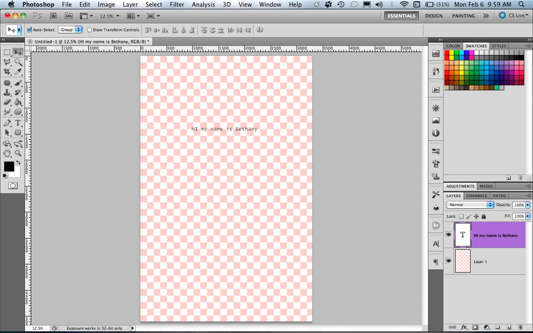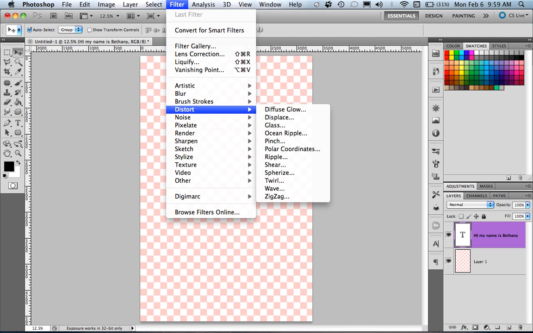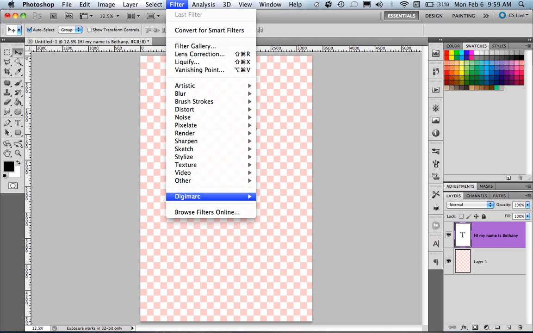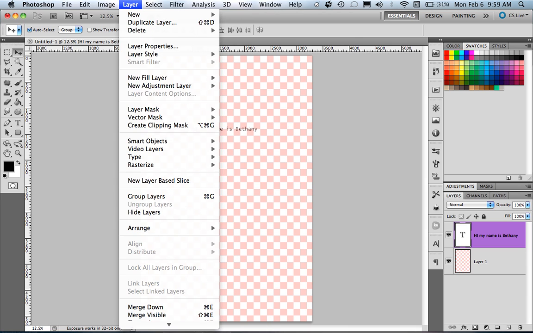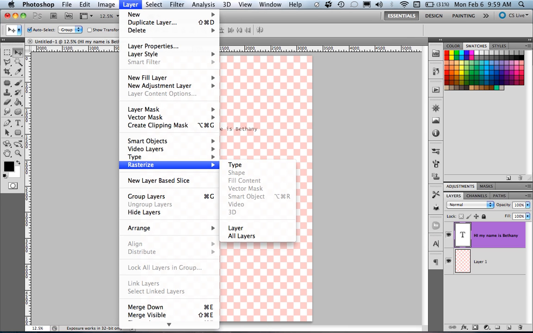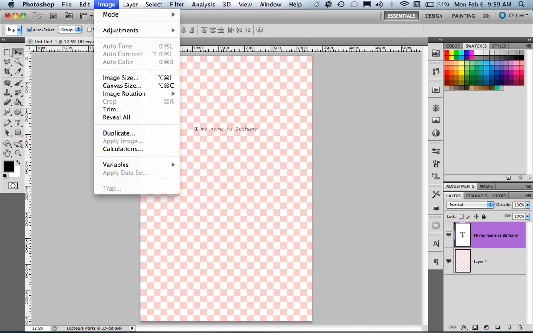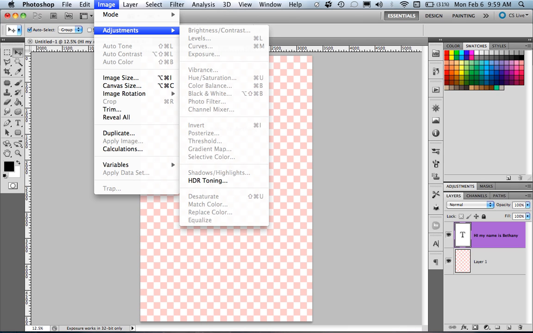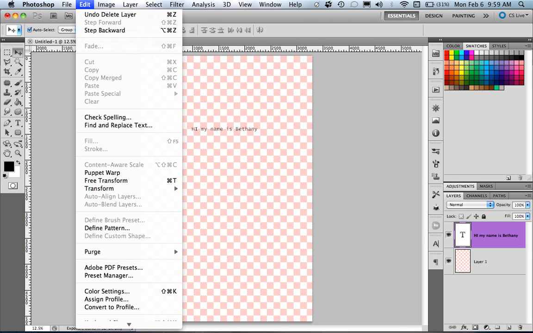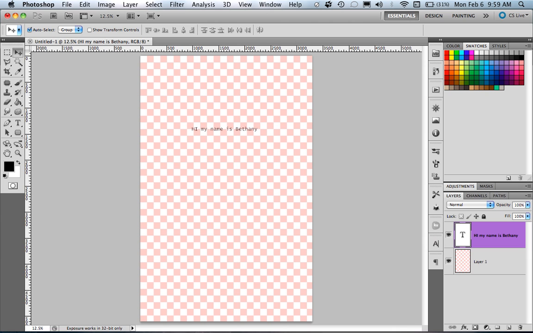Other than that, if there's anything else you guys want to know for your basic stuff, this is just an introductory thing. Your filters are up here. Anything you can do to the image. Your layer panel, adjustments to your image. Obviously these are all grayed out because I don't actually have an image on here yet. But it's just more of a learning experience. You just got to play around with the tools and see what they do in order to learn what they do.